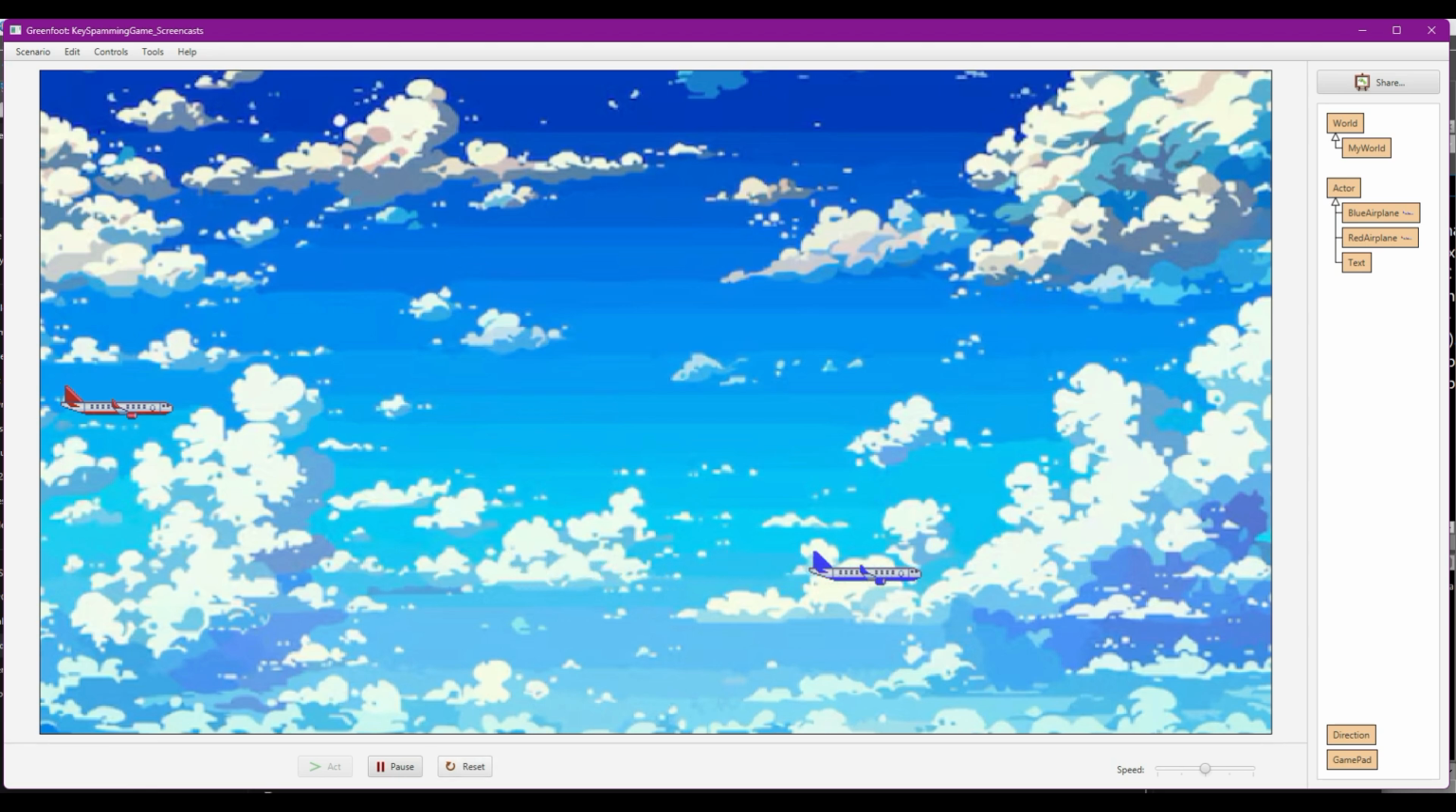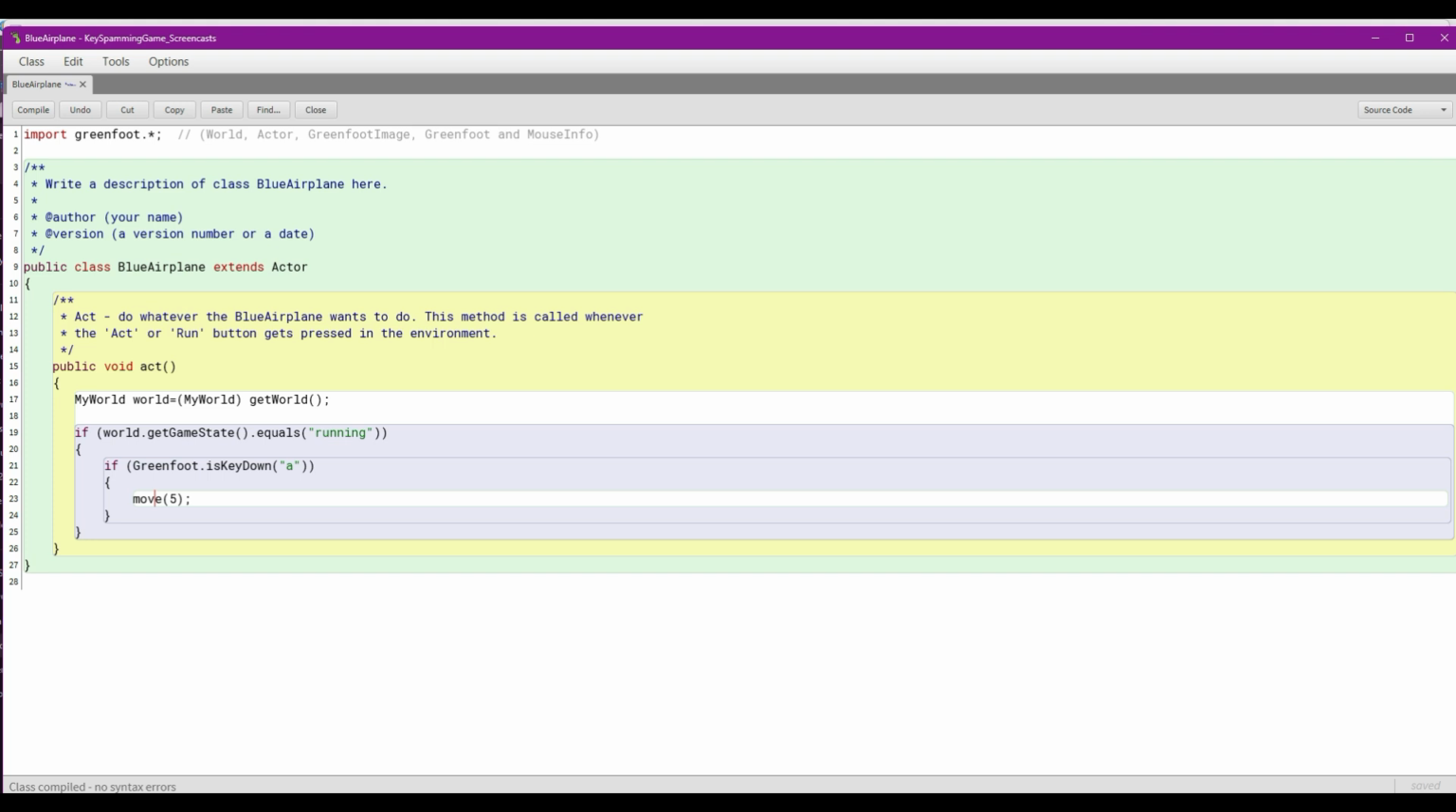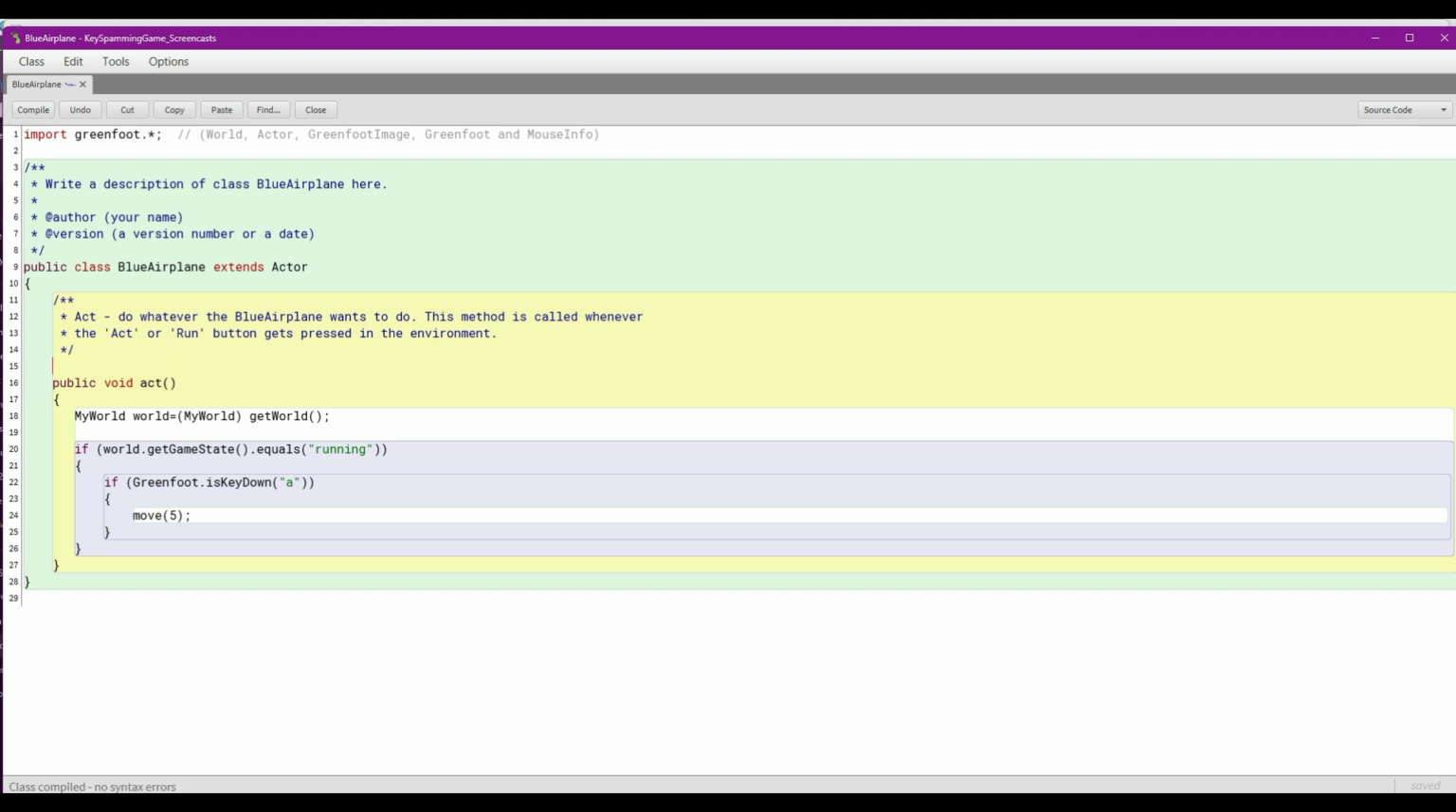So this isn't exactly what I want, right? I want the airplane to only move a certain number of pixels every time I press the A button. I want to force a key release in between after they've pressed the key once to move the plane. So I'm going to handle that with a little trick, and I'm going to say private boolean canMove.